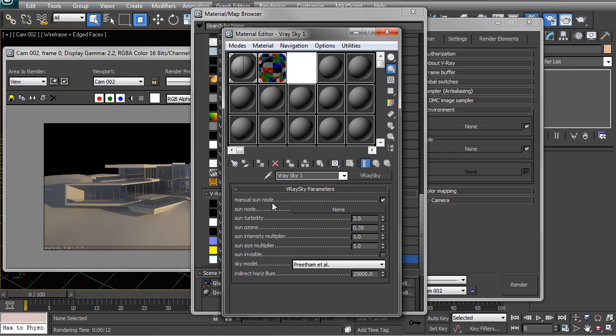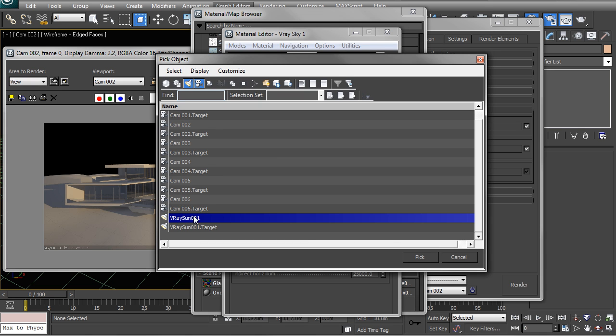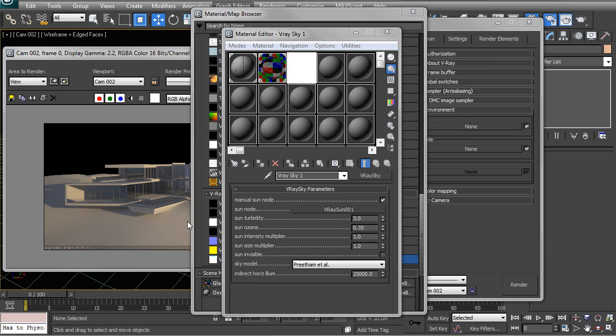You can choose a manual sun node, which is a good idea, so that the direction, or at least the light source, is coming around where the sun is. So we're going to click on none, and then we're going to hit H on our keyboards and then scroll down to V-Ray sun. That's the only sun that we have in our scene at the moment. So basically the two become linked.